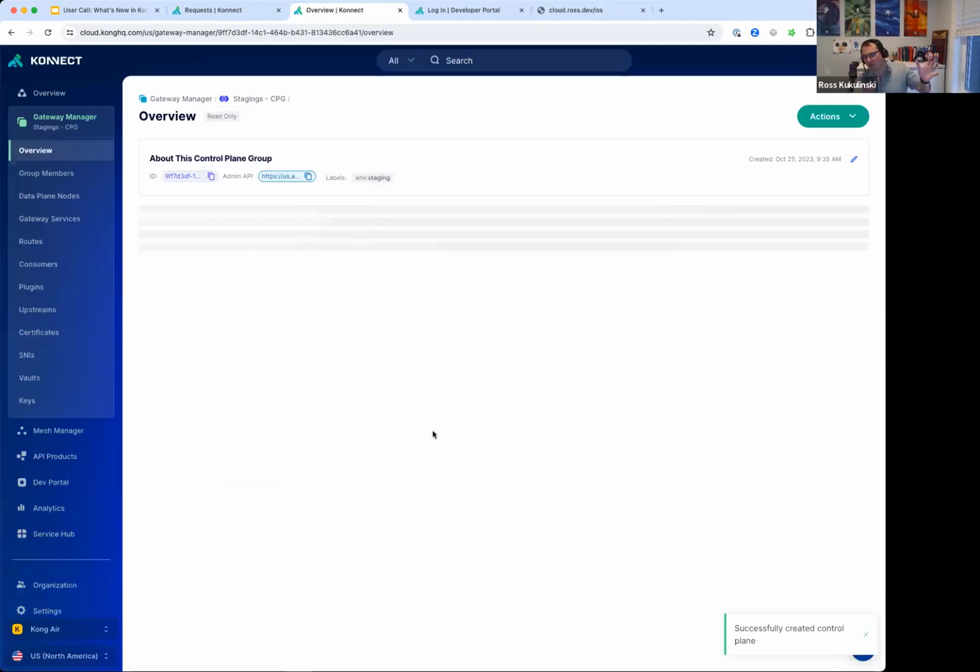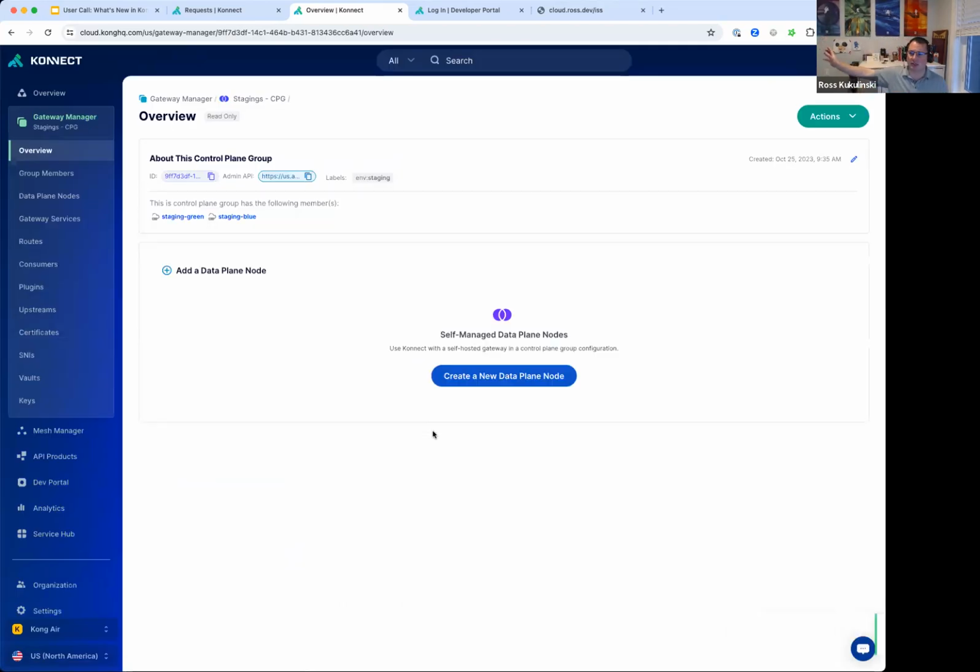Now, obviously, I'm doing this all through the UI. Everything I'm doing in the UI can be done through APIs as well. In fact, I want you to eventually get to the point where you're doing everything through APIs, but we're trying to make it easy to use the first time run through with the UI. So there, we've created a new control plane group with 2 different members, 2 different control planes.